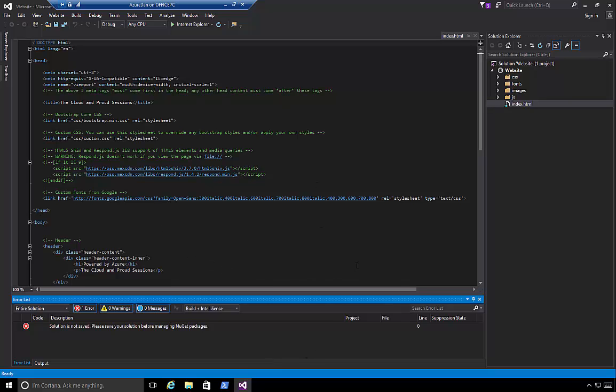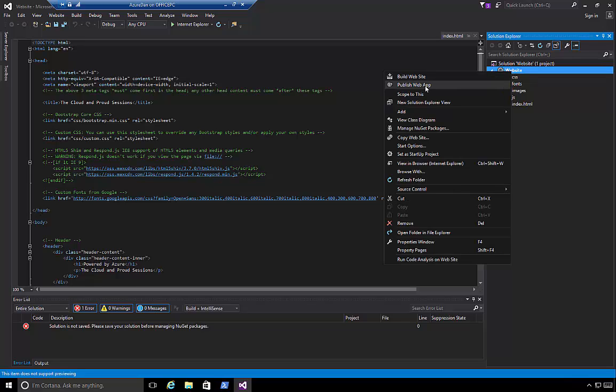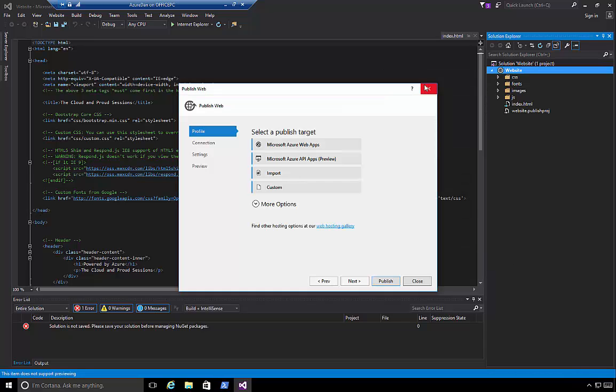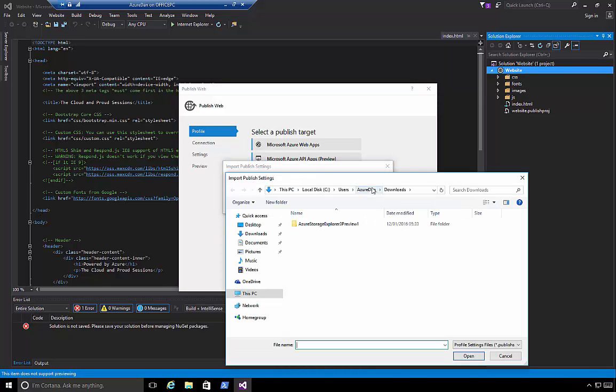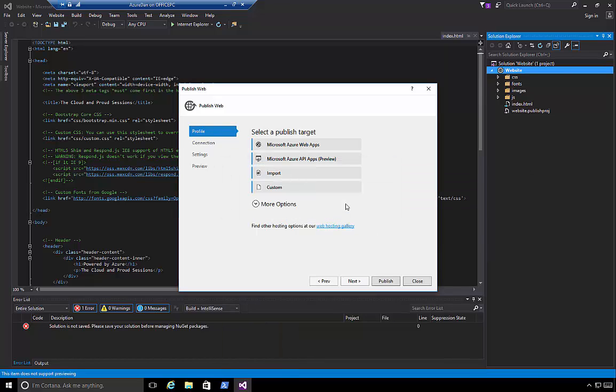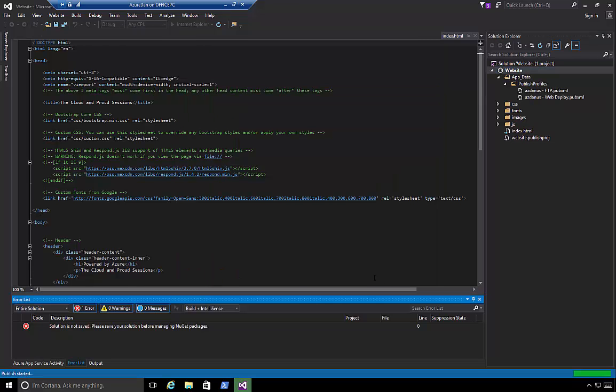So from here, I'm going to go across to my website, right click, and choose to publish this web app. Okay, so I'm going to publish the web app, and from here I'm going to choose to import the file. When I click on import, I'm going to select the publish profile. On my desktop I've got the AZ US publish settings file. Let's bring that in, and from here we can publish. This is now going to start uploading into the cloud.